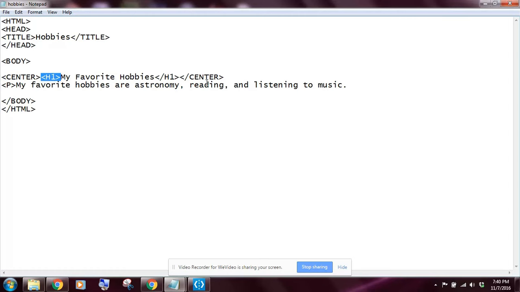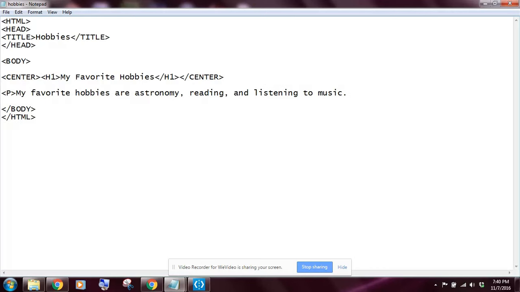We've got to close the heading. We've got to close or stop the centering. And we're going to add a paragraph tag. I'm going to separate this to make it a little bit easier to read. I've got my paragraph tag, and I just have a simple sentence. My favorite hobbies are astronomy, reading, and listening to music. I'm going to go ahead and, whoops, I've got to close my paragraph tag. Close my body, close my HTML.